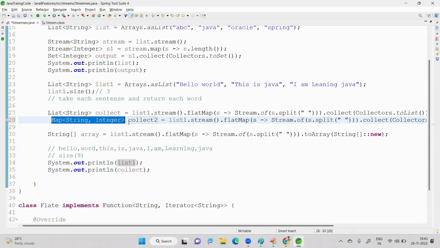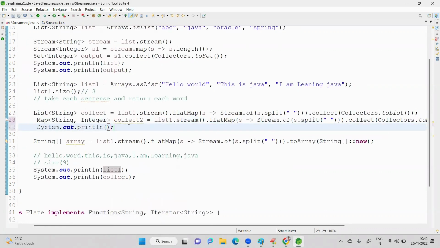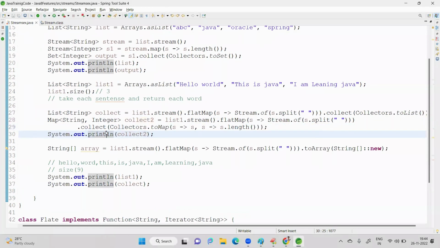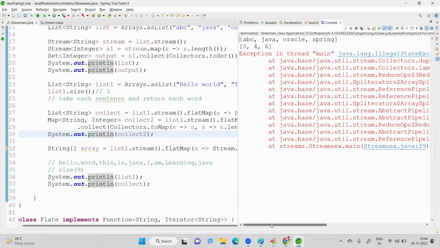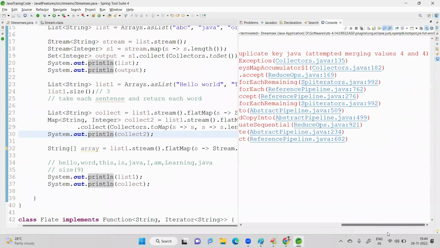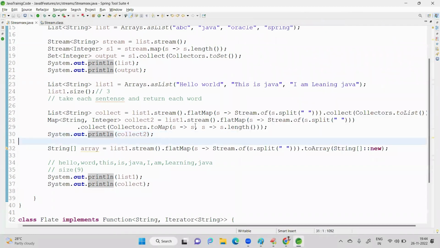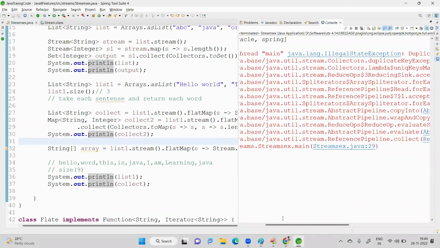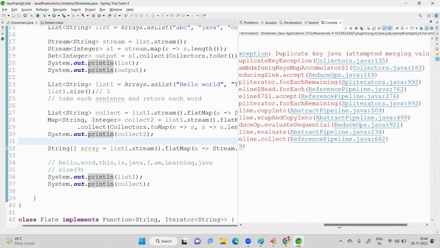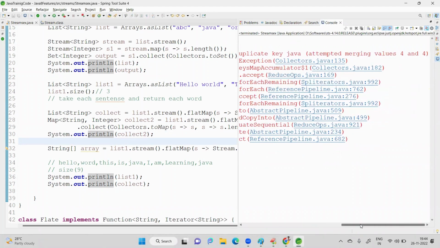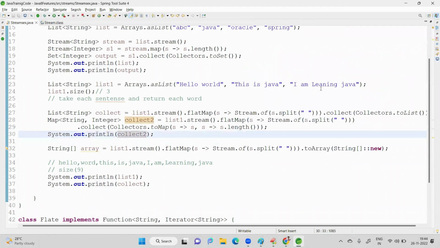Okay. See the output now. This is the map, and print that map. See the output, how it comes in map format. Illegal state exception. Line number 29. Just one second. Duplicate key in Java. Key Java, okay. So the duplicate Java is the problem.